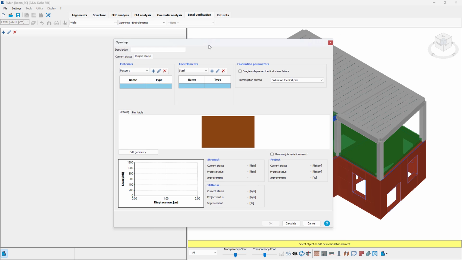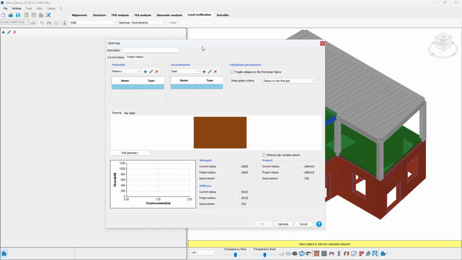The encirclement window is going to open up and it's going to give us all the parameters necessary to calculate our encirclement. First, we are going to be prompted with the insertion of a description for our project. And as I see here, I have two tabs that we are going to use to input all the parameters that we are going to use to compare the current status of the wall, of the opening, against the project status, the modifications that we want to make inside the wall.